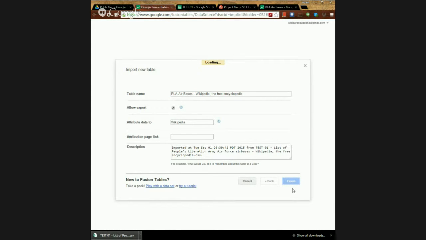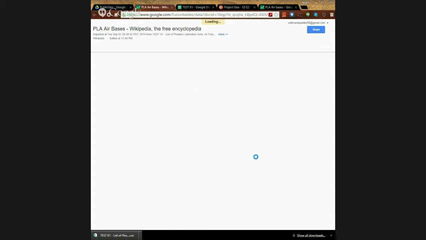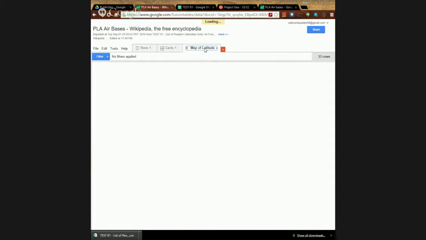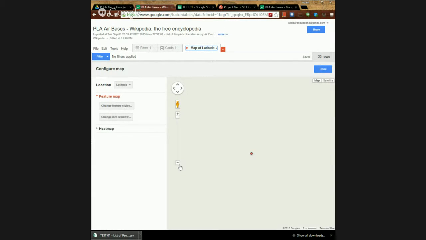Finish that. And after that, it should be done importing. Now, it should have recognized the mapping data right away. Let's see if it did that, because I already had all the columns labeled latitude and longitude. Did it? Come on, work for me today. Well, it recognized a point.